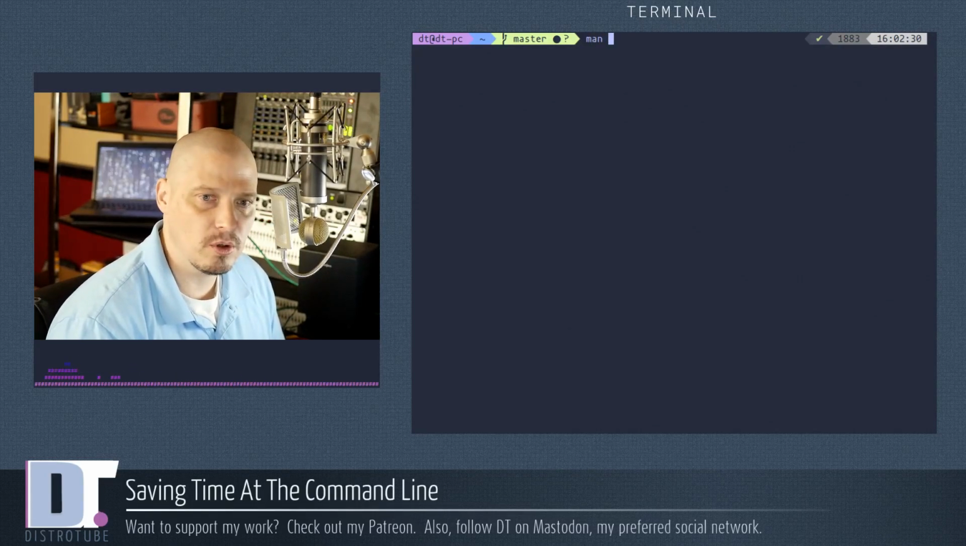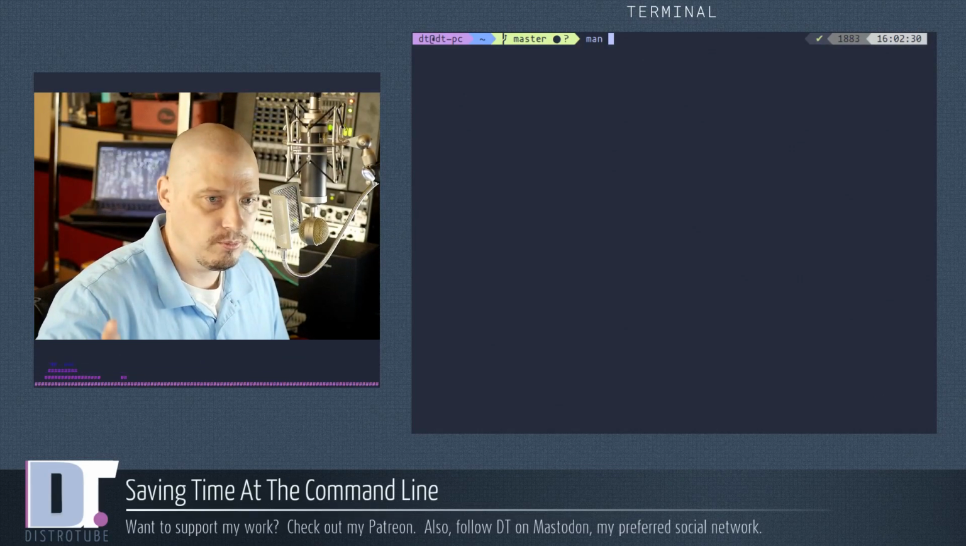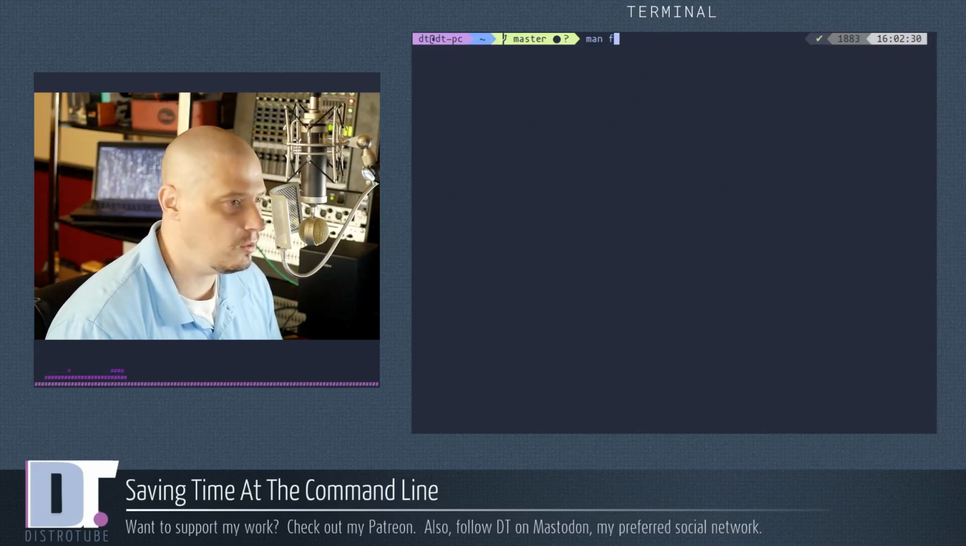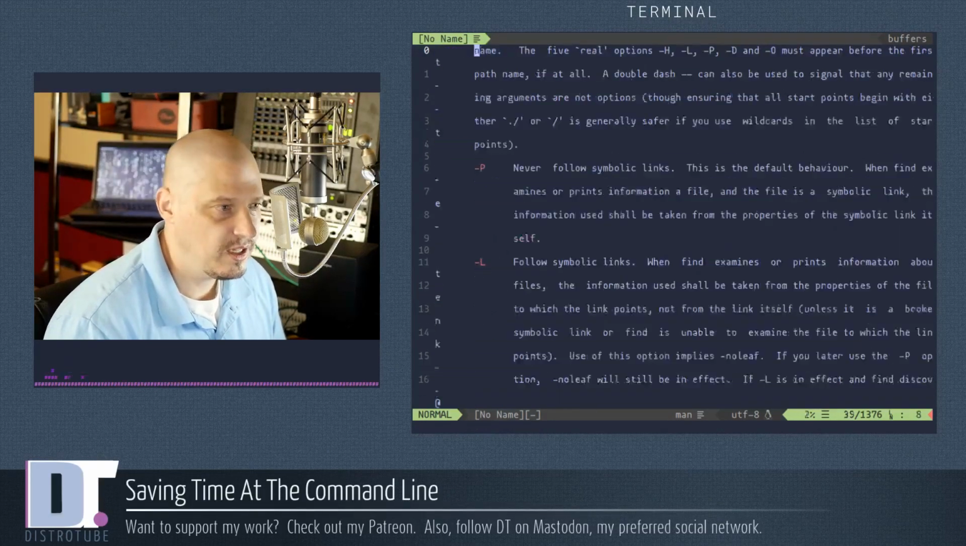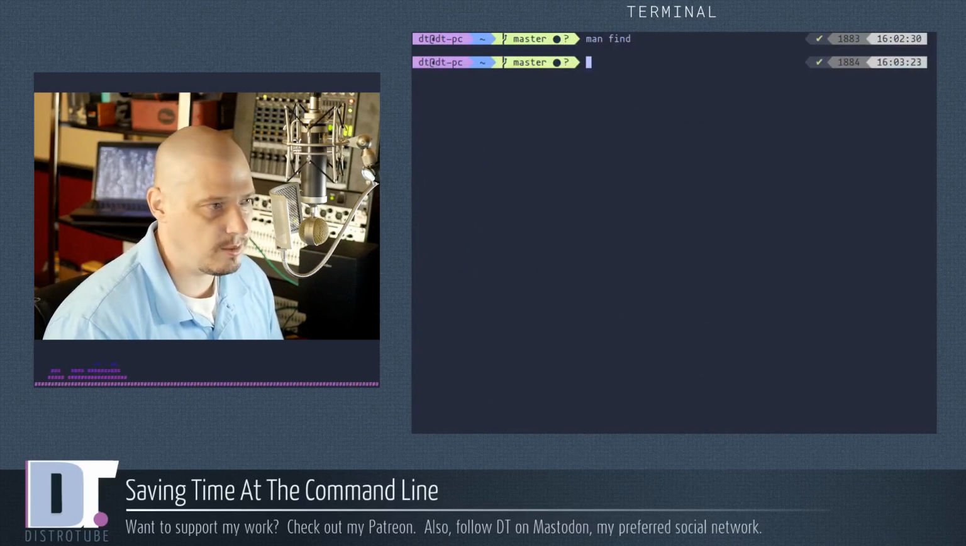So when you come across something like the find command, for example, read the man page. Just about every program out there should have a man page. So type man, for manual, space, and then the name of the command. Man find gives me the man page for the find command. Now this is a gigantic man page because find is a very powerful program. I'm going to quit out of that.